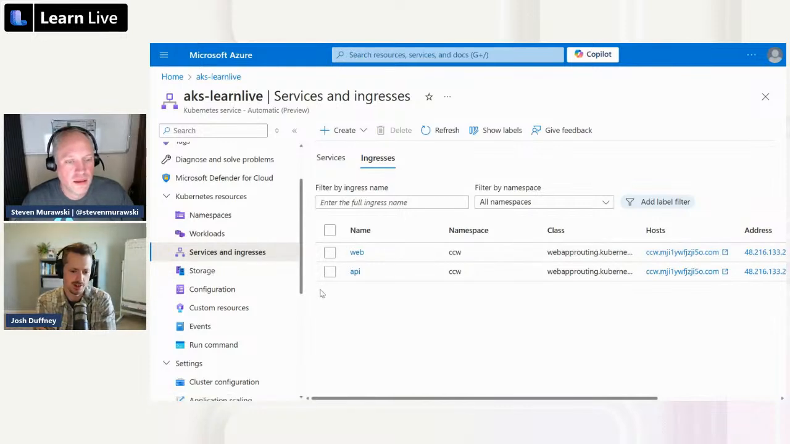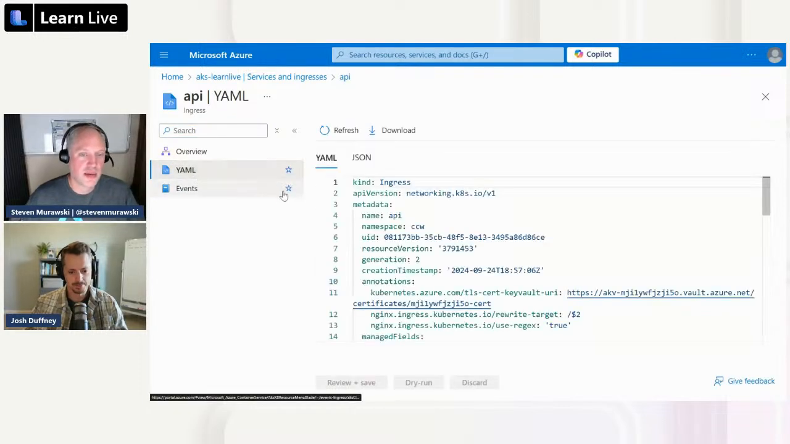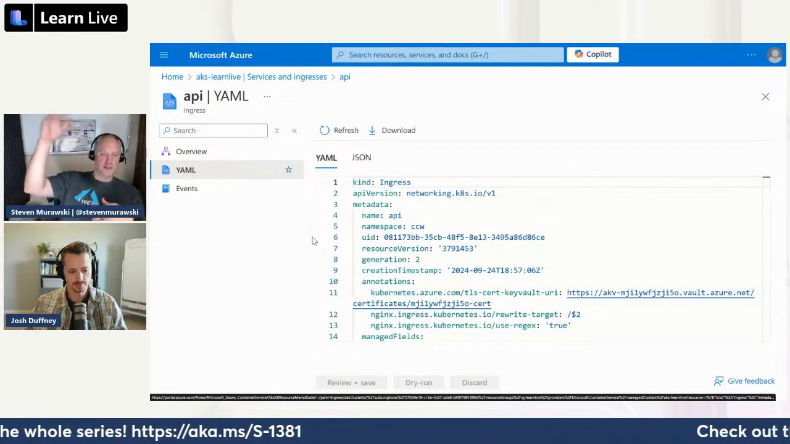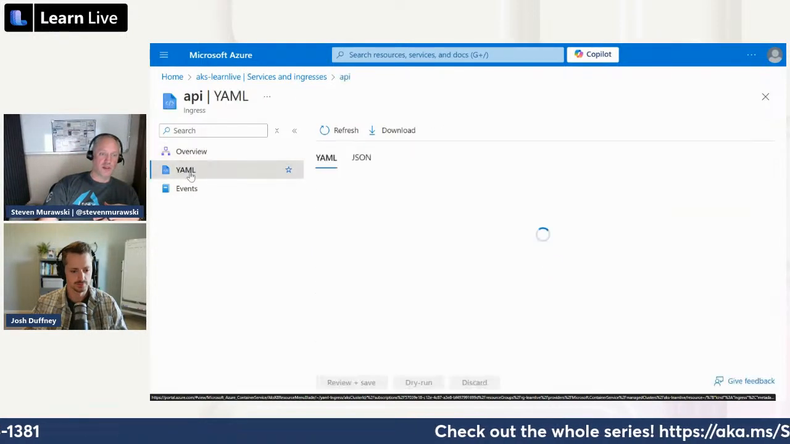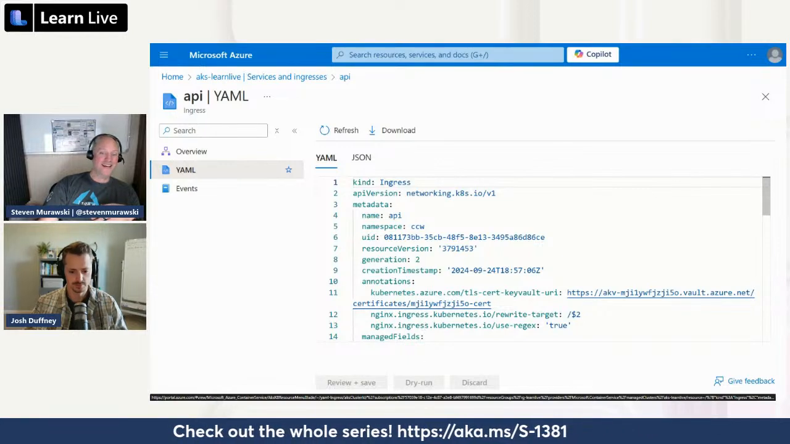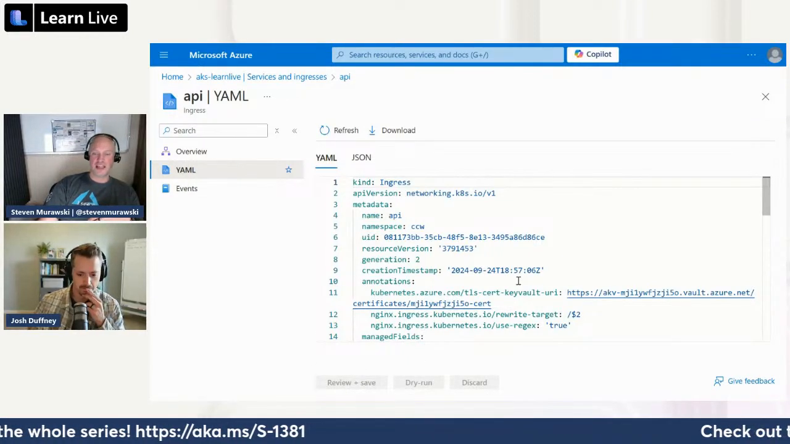What ingress is it using? Can you click on the API? Does it show you the manifest? Yeah. So we can actually go see the YAML. So any of these elements that we're looking at in the Kubernetes elements, when you go into them, you'll get an overview, but it'll show the YAML as well, and you can edit it, run dry run or review and save, so you can see how that would impact.